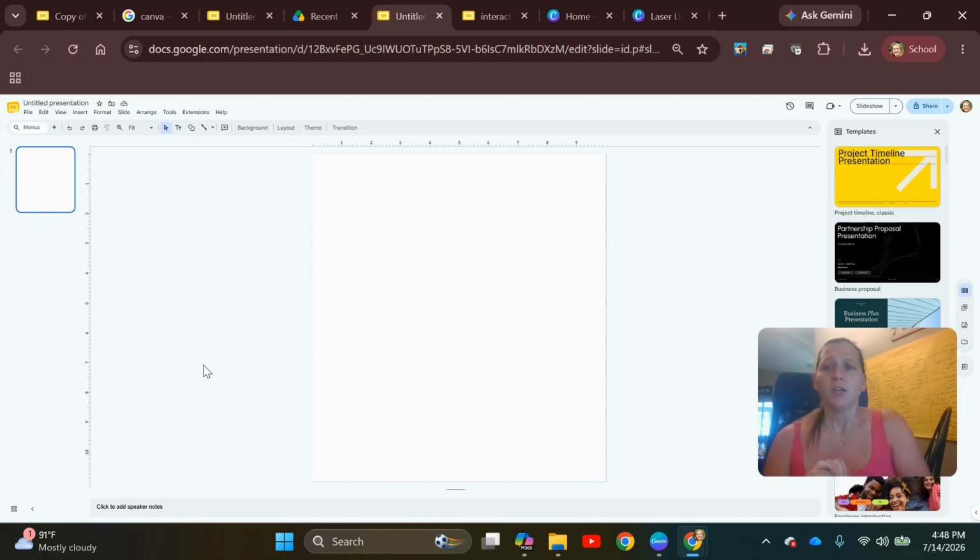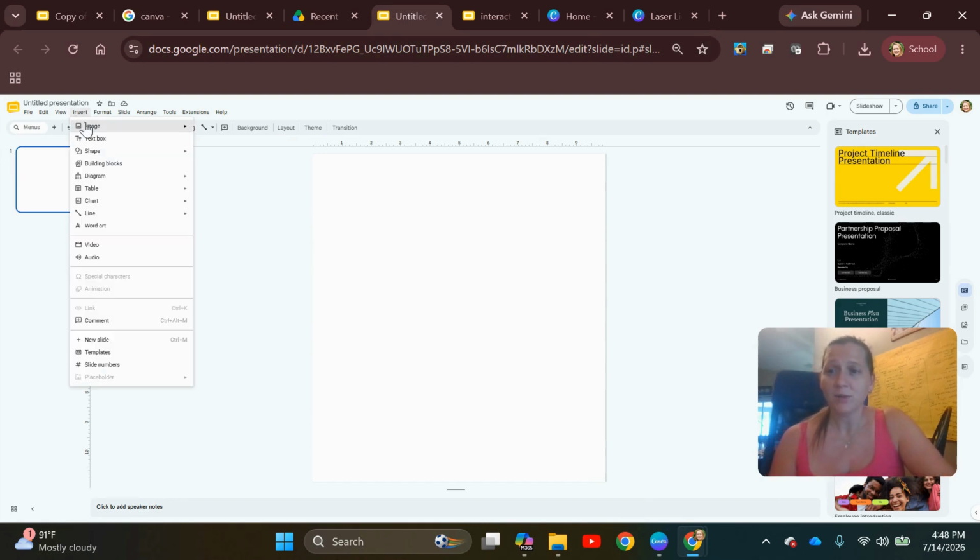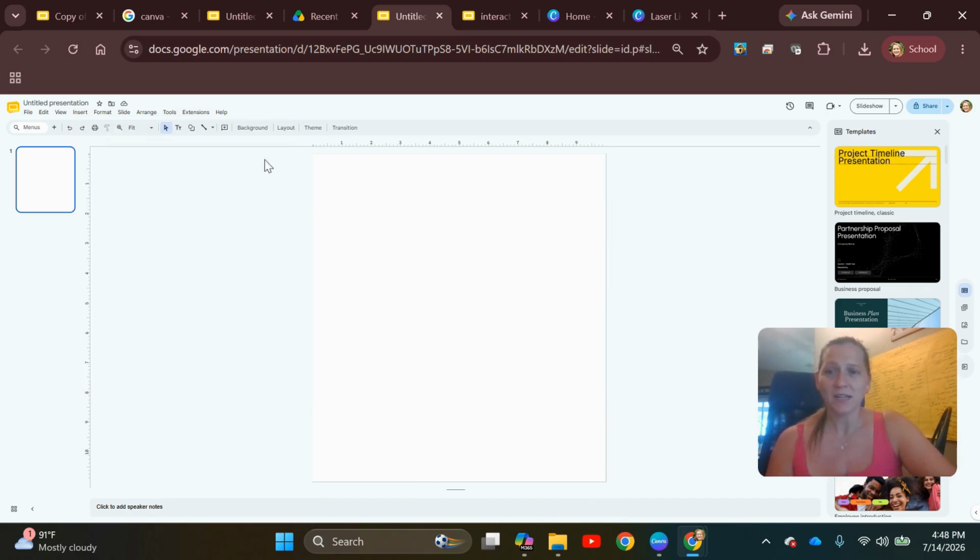Big tip here. You could just do Insert and put your image in. However, that means that students can manipulate this image, move it, delete it. You want this image locked in place. So what you're going to want to do is you are going to click Background.